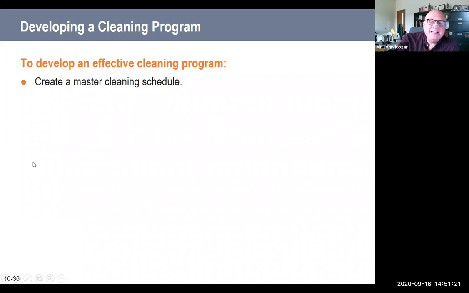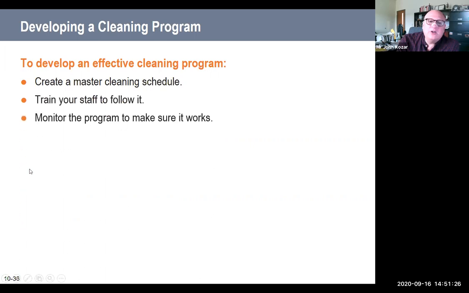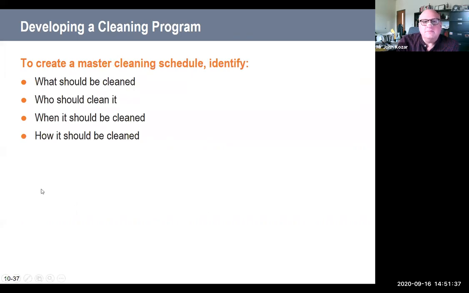You also want to have a cleaning program, something in writing. A master cleaning schedule is a good idea. Train everybody on the staff how to follow it. Then the manager has to monitor that program and make sure that it's working. We have to identify what should be cleaned, who should clean it, when it should be cleaned, and how it should be cleaned. So what type of tools are going to be used, what type of detergent or cleaner is going to be used. All of that should be in writing on your cleaning schedule.